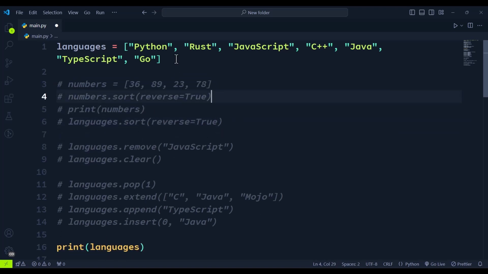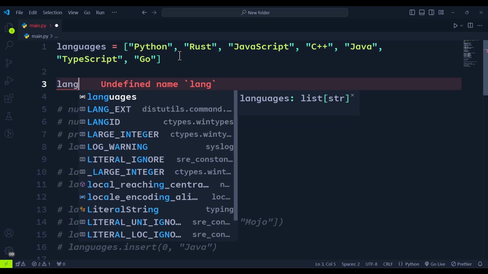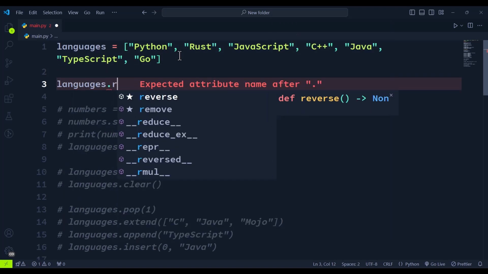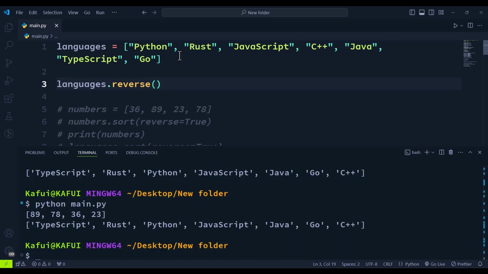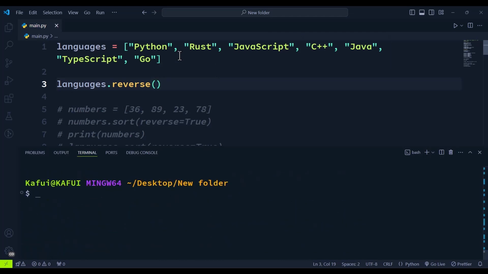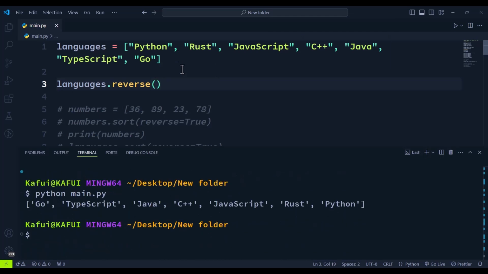Let's look at the reverse method. So the reverse method, like you already know, reverses the order of the elements of the list. So I'll just go ahead and say languages dot what, reverse. And when I go ahead and run my file, let me first of all clear it and run my file. Now you see that our list has been what, reversed. So it's just reversed the list. So the last element of the list becomes what, the first element of the list.